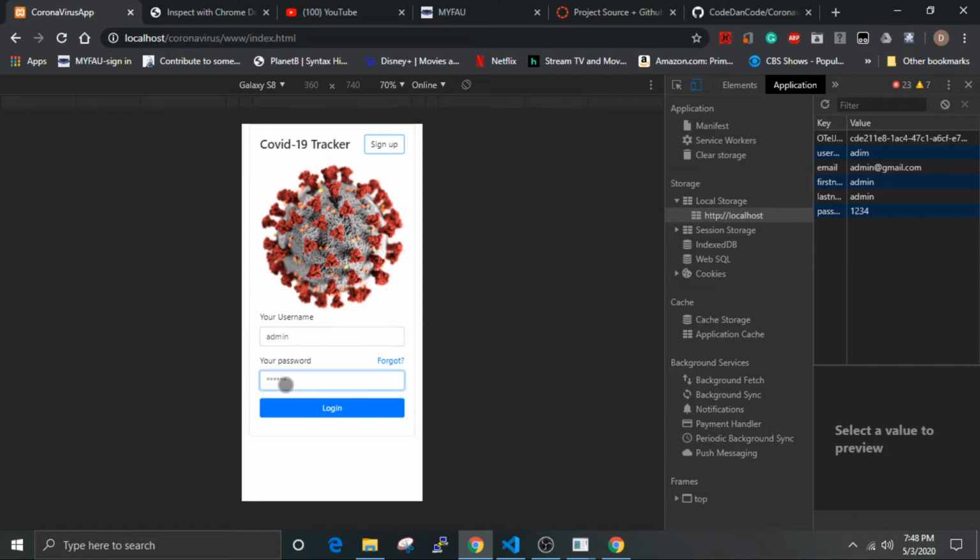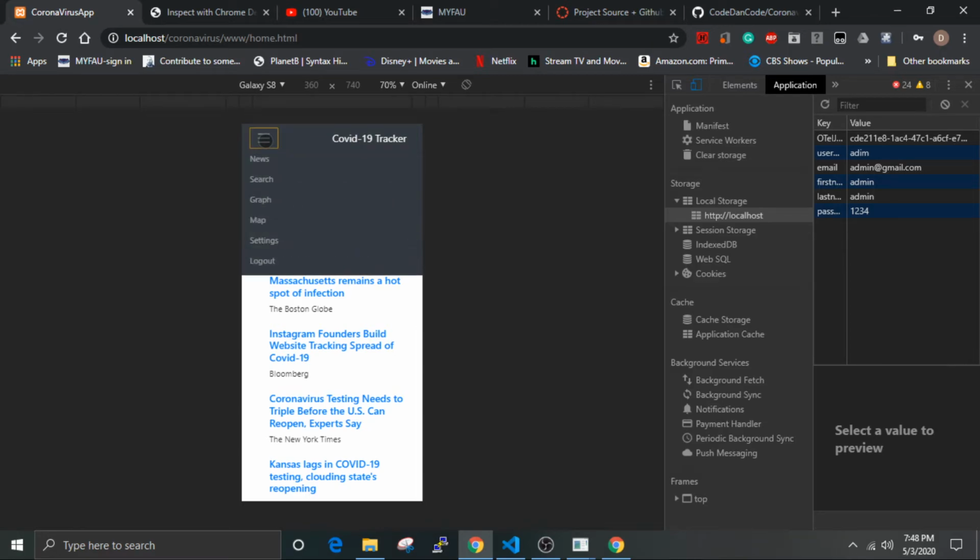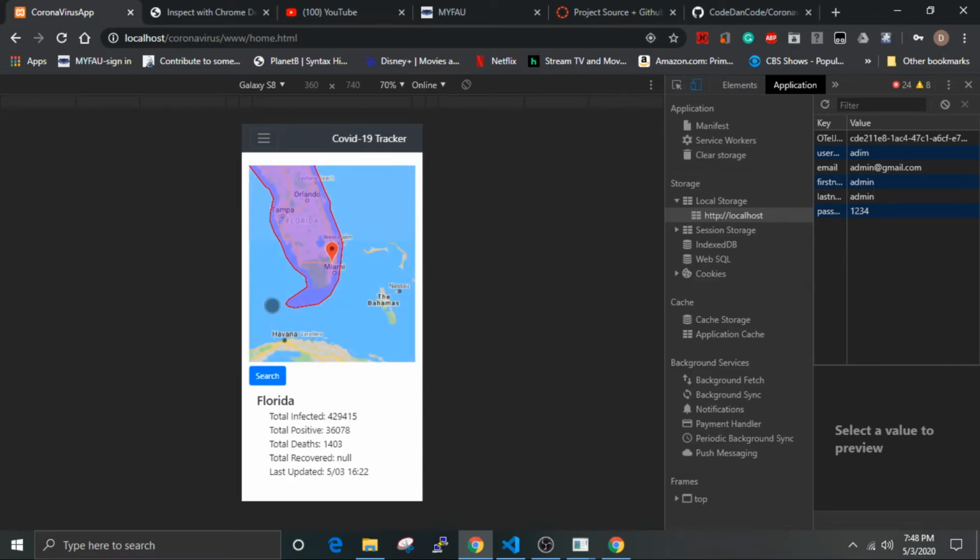and 1, 2, 3, 4 password for this, and come on. Oh, it's not admin because I accidentally spelled the name wrong. Okay, so now we're in, and if I go to map, there you go. You see the map does populate.